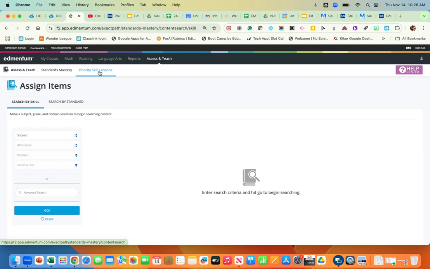And then I will assign the resource, and then we'll go ahead and see what it looks like from the teacher's perspective in terms of seeing the results of a resource that is assigned to the students. Okay, so let's start.